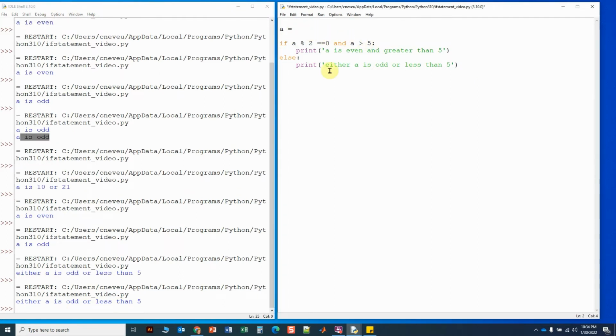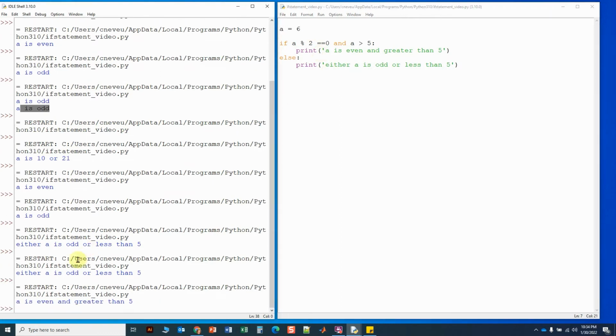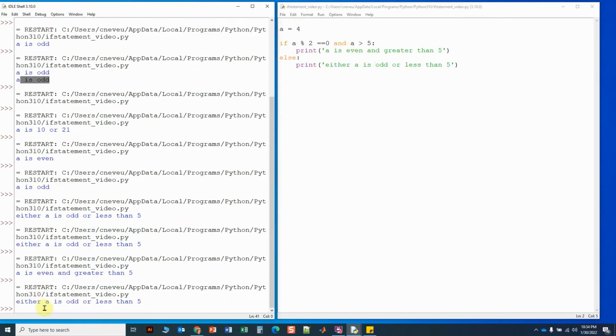If I were to do 6, okay, right. a is even and greater than 5. Okay, so if I were to do 4, then either a is odd or it's less than 5. We don't know which one it is because all we know is these two conditions are not met. We don't know which condition was not met.